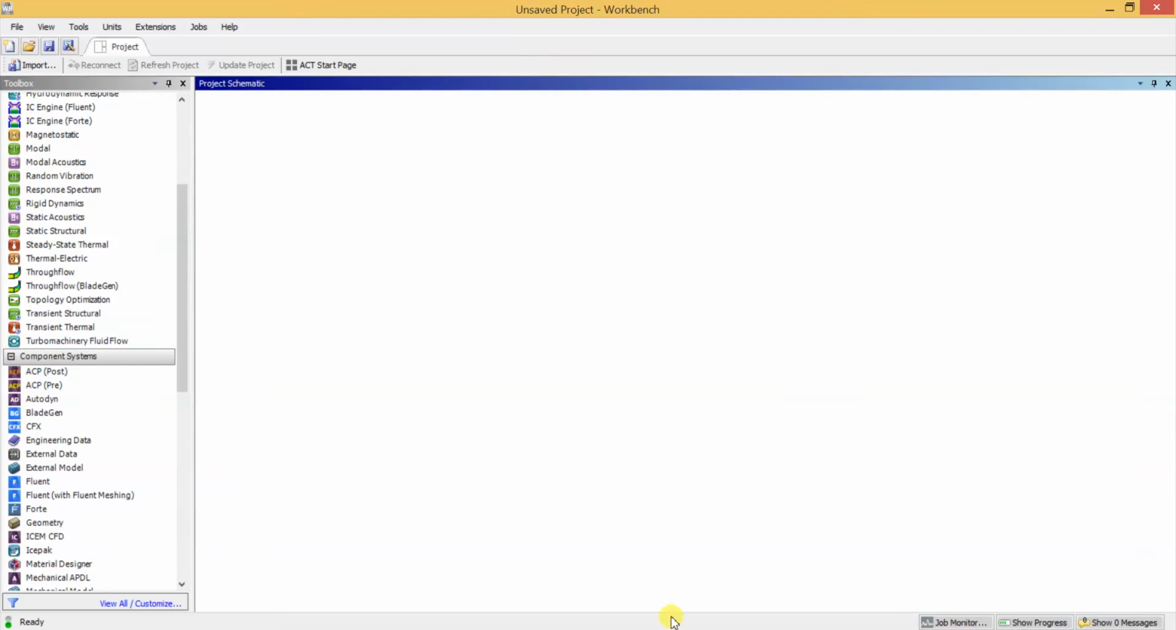In this video, we are going to see the stress analysis of a shaft of 200 diameter and 1 meter length. For that, we need to double click on the static structural, or simply select it and drag it to the project schematic area. The static structural will open.